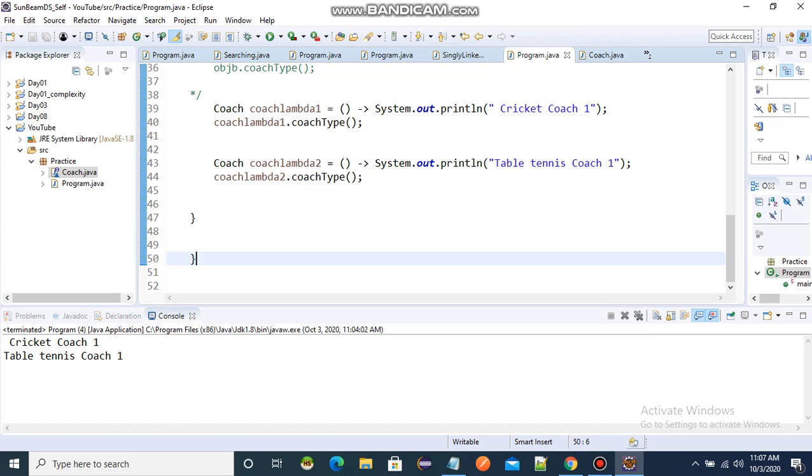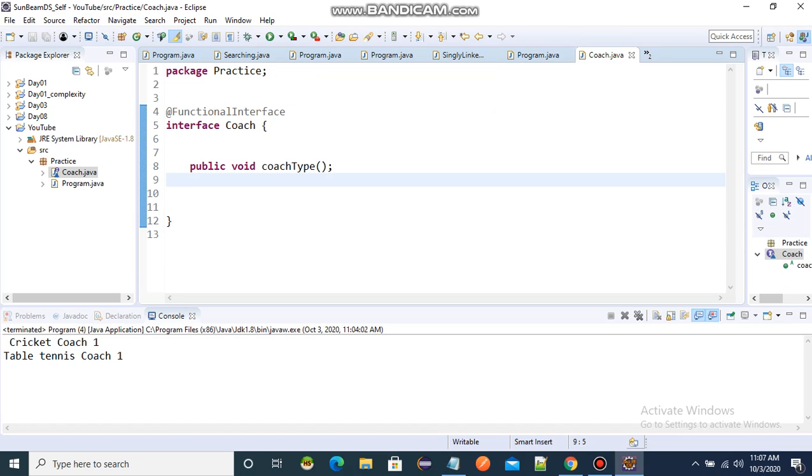So this is the best practice we need to follow. Wherever we declare functional interfaces, we should use the @FunctionalInterface annotation.